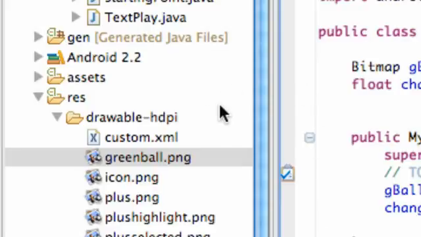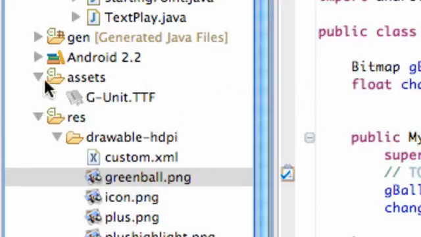So first thing that you guys want to do is download some kind of a font from the internet. I downloaded one called G-Unit. The extension is TTF or OTF, I believe it is. So just make sure you download some kind of font you guys want to work with. You don't have to, but if you want some font that is customized, you're going to want to download that font and then put it in your assets folder.